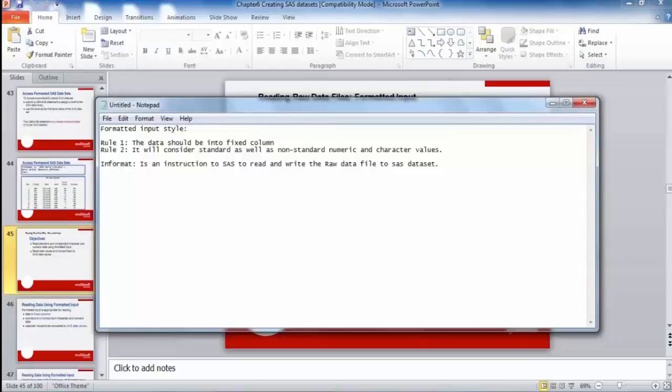Yes, you can say format is to change the display of an observation in the output. So we are just changing the display of observation. We will include some dollar sign or euro sign, or we can change the date formats. With the help of date formats, we can present the specific date value in a specific date form. But now here we are using the informat.